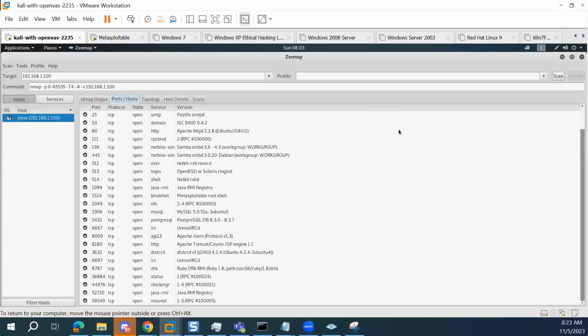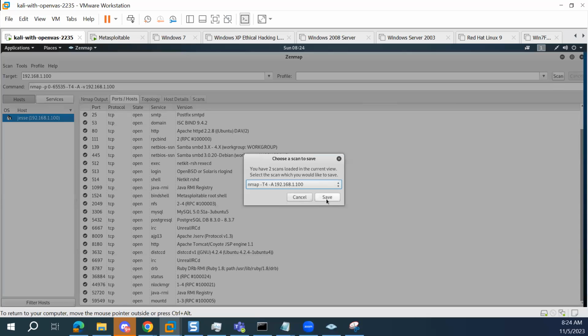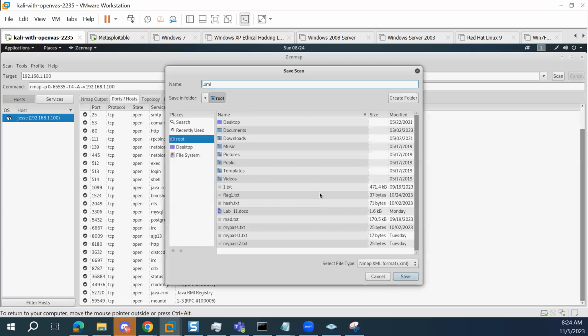Now I'm going to pause the video and we're going to switch gears to OpenVAS. Okay, you can save your scan and come back and look at it later. You just click Save Scan, and then it's asking me which one I save. I can save that one. There are different formats you can save it in.